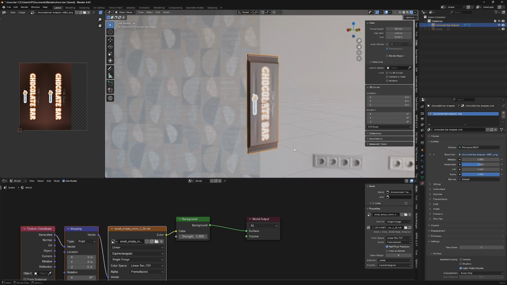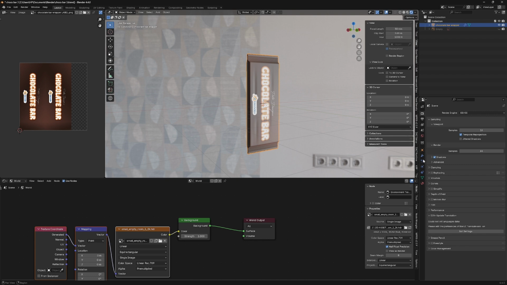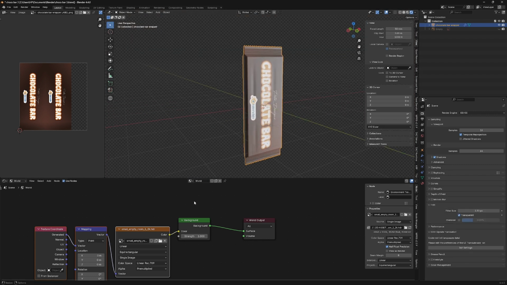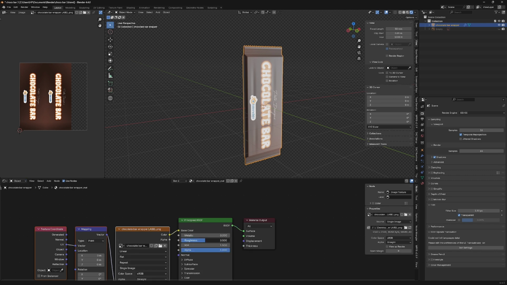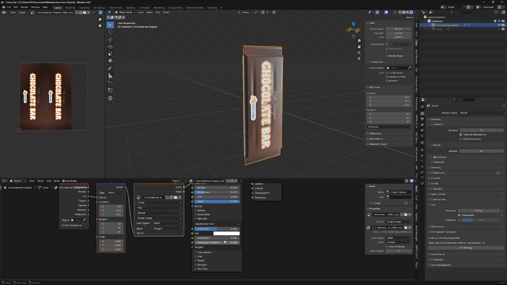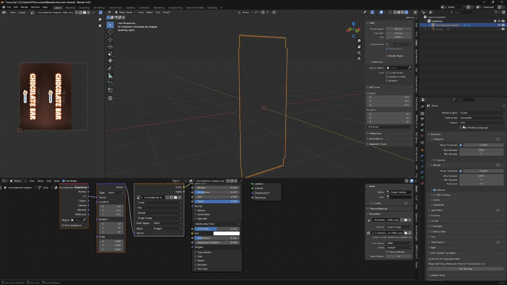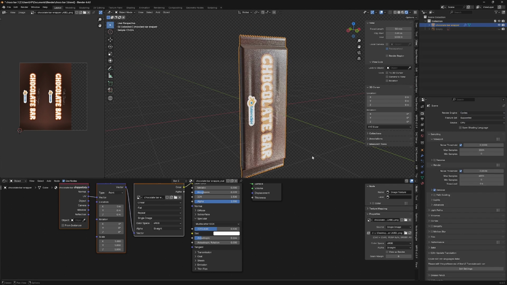But we need to remove the background. To do that, go to your Render tab, then under Film, click on Transparent, and then the background is removed. Next, let's reduce the roughness like this, and then under Specular, increase the anisotropy just a little bit so it can look more like a shiny nylon. Let's check how it looks using cycles, and you can see that it's looking really good.